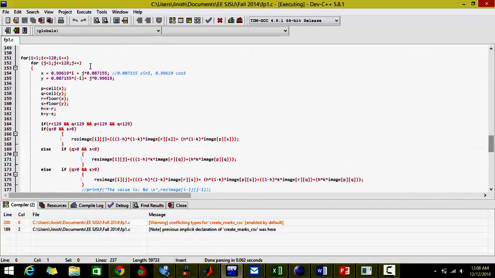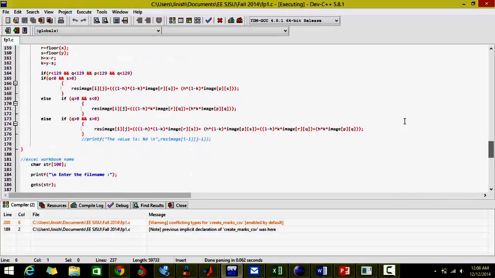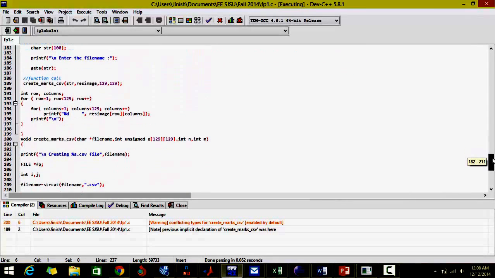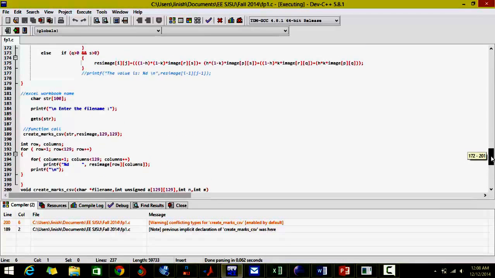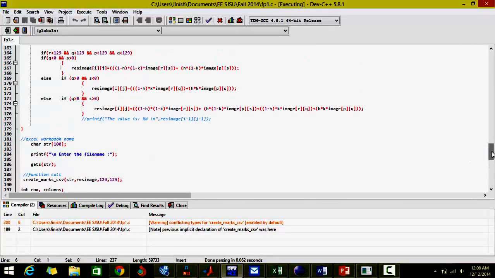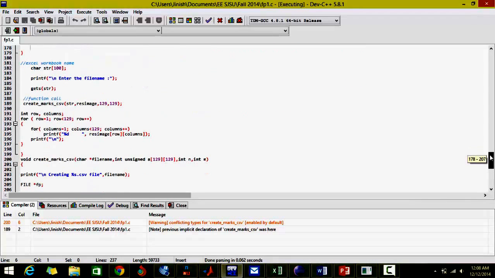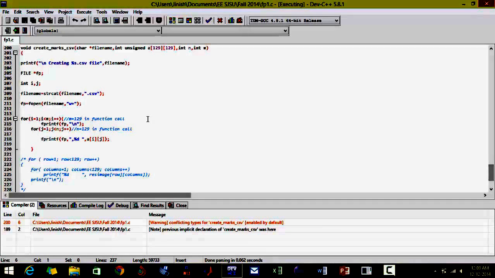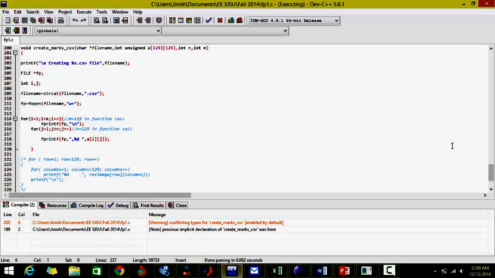This is the same as I explained: the affine transform and the coefficient for bilinear interpolation. These are the conditions for pixel coordinates that become negative. This is a code for generating a .csv file. The output of the image will be stored into a matrix. The pixel values from this matrix will be copied into a .csv file. So this matrix can be directly used in Matlab to display the result.